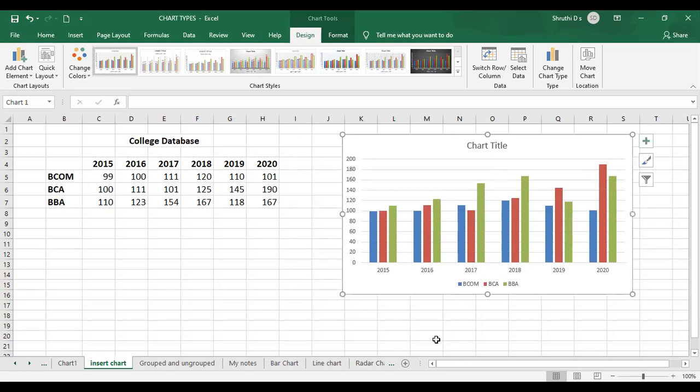Now, as you can see, we have BCom, BCA, and BBA in different colors represented in the bars. This is a column bar, okay? In each year, 2015 to 2020, it shows how the admissions have grown for BCom, BCA, and BBA degree. That is shown in my chart, right? So here, blue color indicates BCom, BCA is red color, and green color is BBA. So like this, x-axis data and y-axis data can be represented, right?